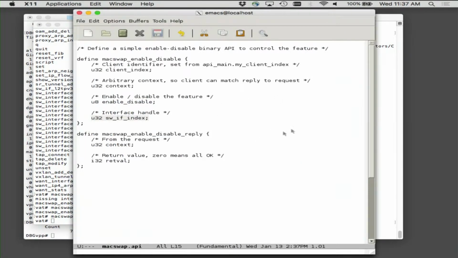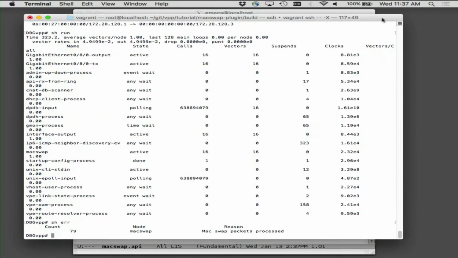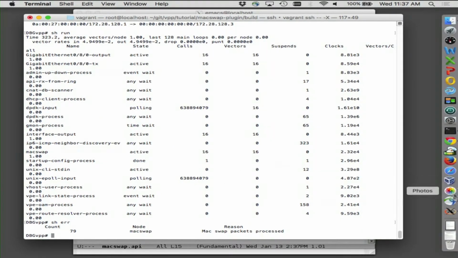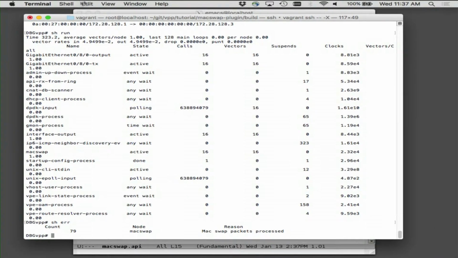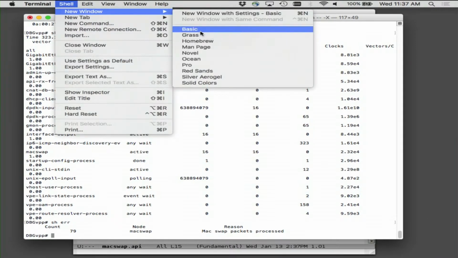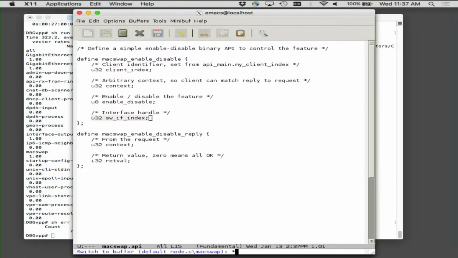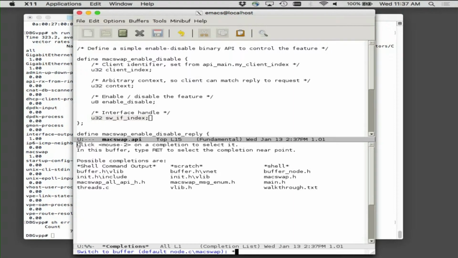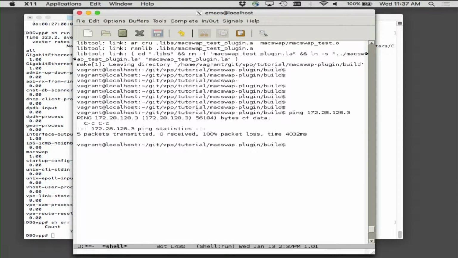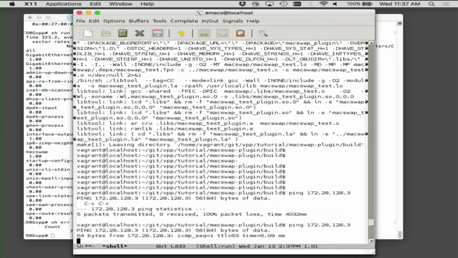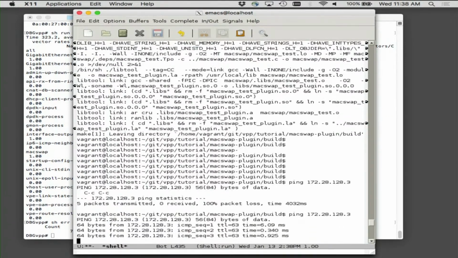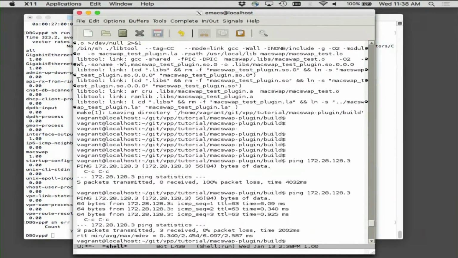And now, someplace in a window far, far away, I was earlier trying to ping the thing and getting very little love from it. Let's just do that ping again, and now it should work, because we're not doing the max swap anymore.